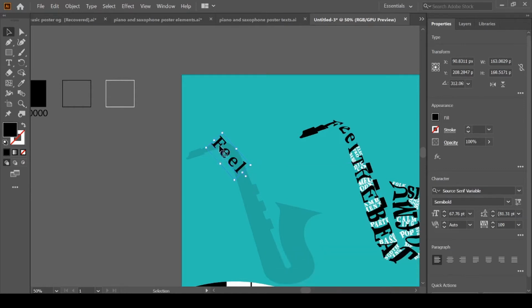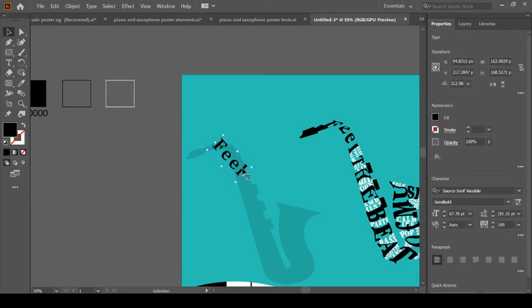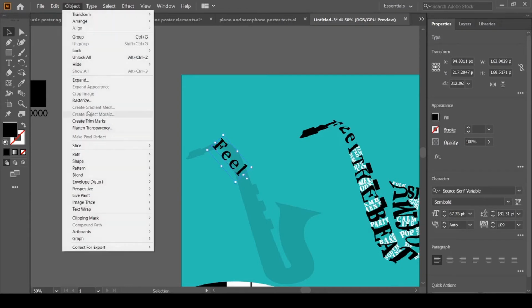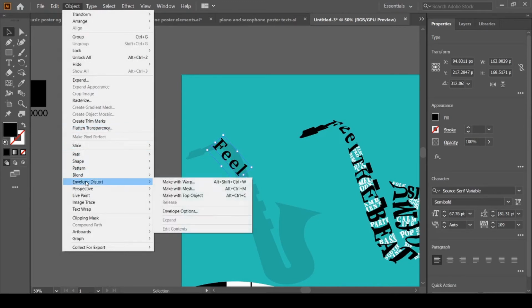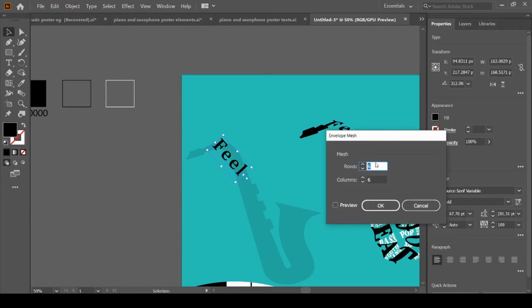Turn its angle a little bit more. And now we will just do the warping of text. Go to object, then envelope distort, make with mesh. Now you can see the rows and columns. You can set it according to your preference.